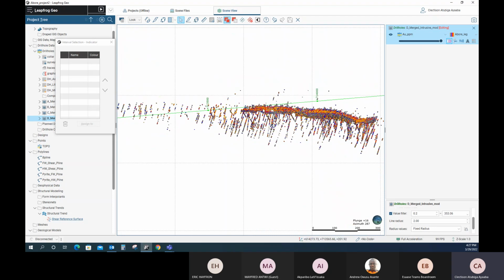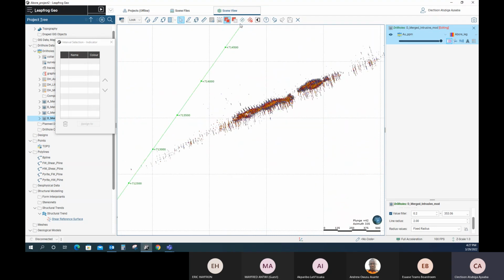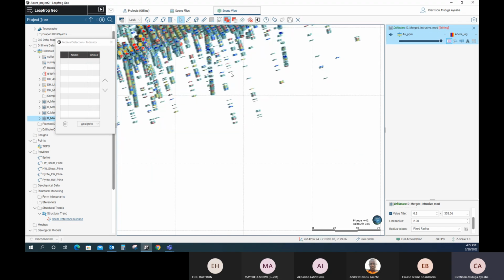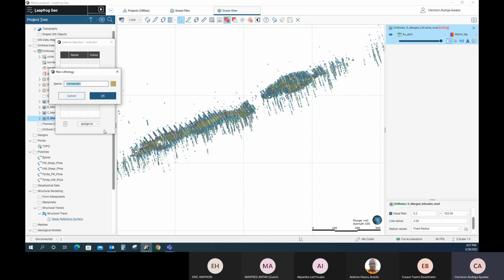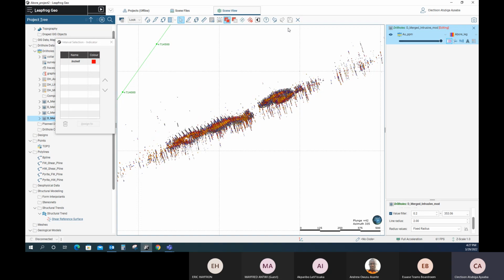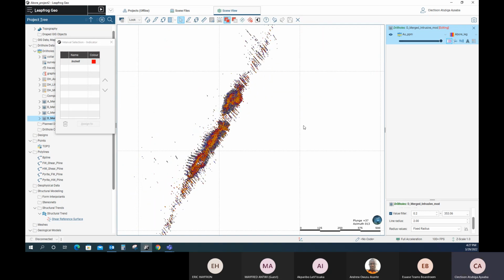So if I do that, I just have to use this. Select everything. So if I select everything, I just have to create new lithology, say in shell. I want it red. So I save it. It's finished.